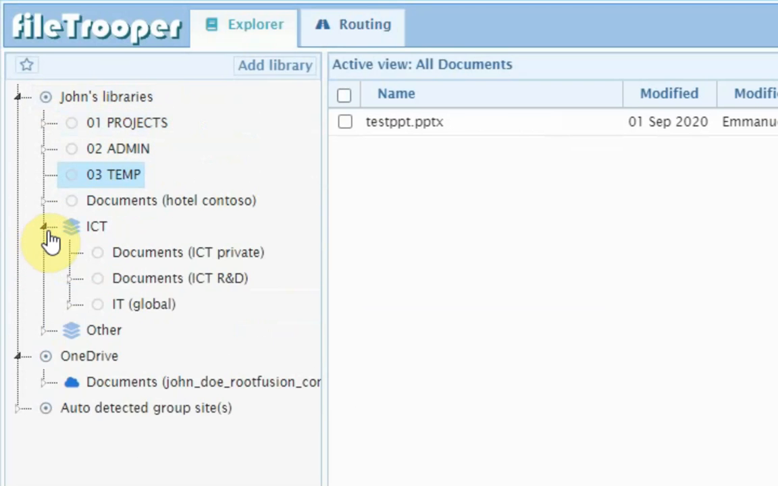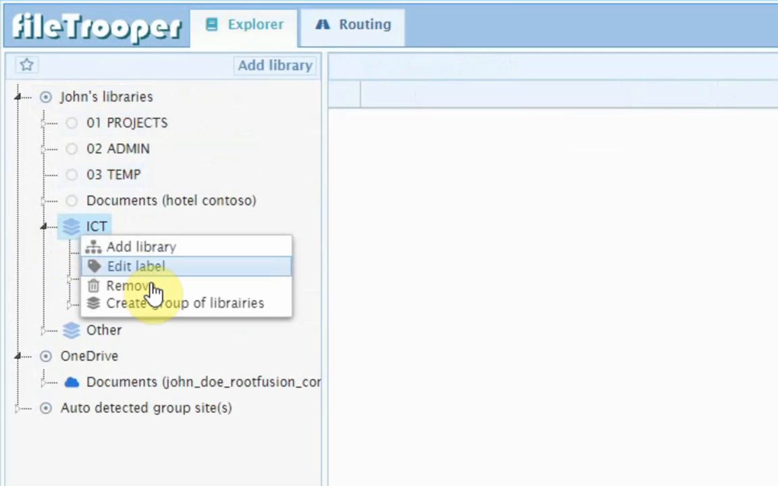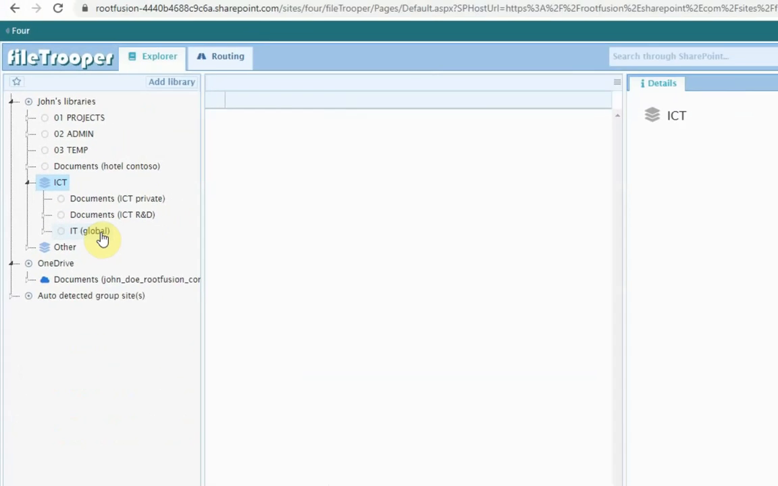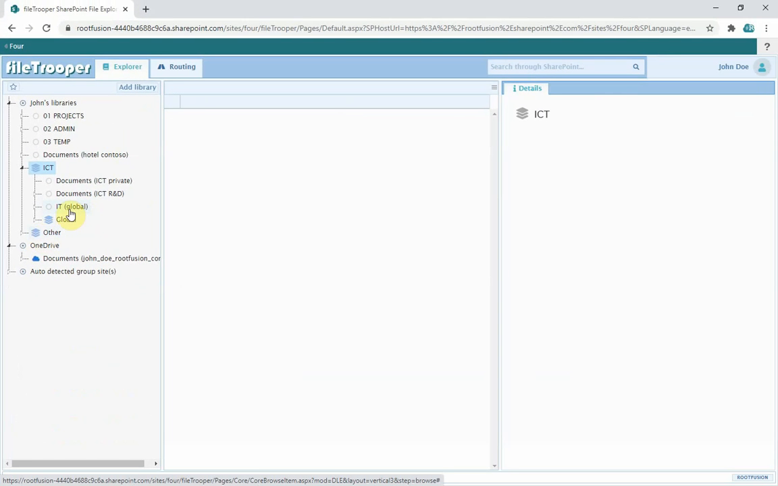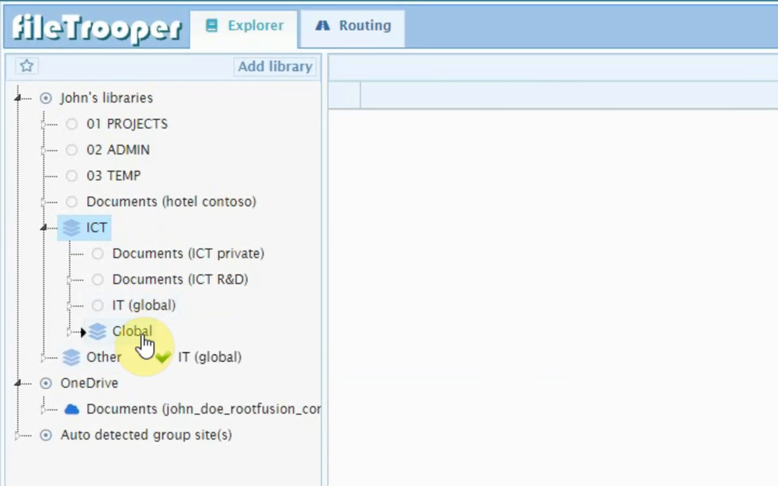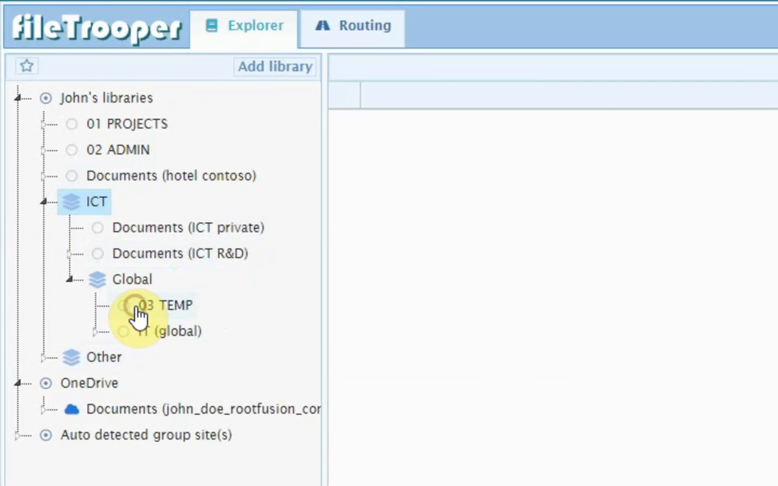You can group your libraries. Here is an ICT group. I placed in this group a few libraries already. I will create a new group under that group. Let's call it Global. Then you can simply move the libraries you want into a group by drag and drop. You can organize as you want your navigation tree with all the libraries that you need to access.